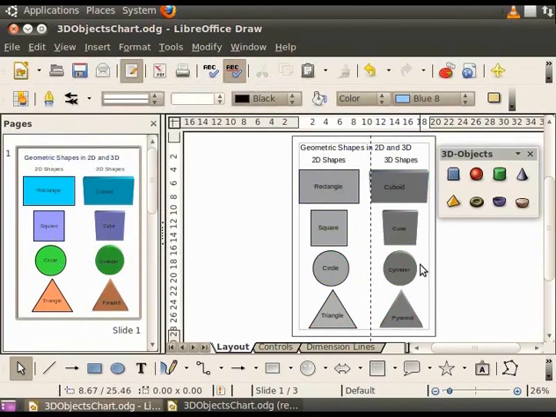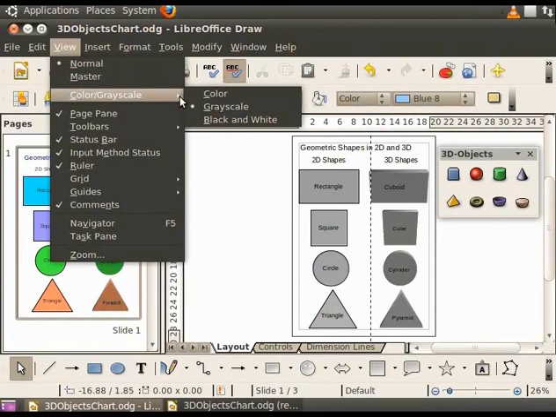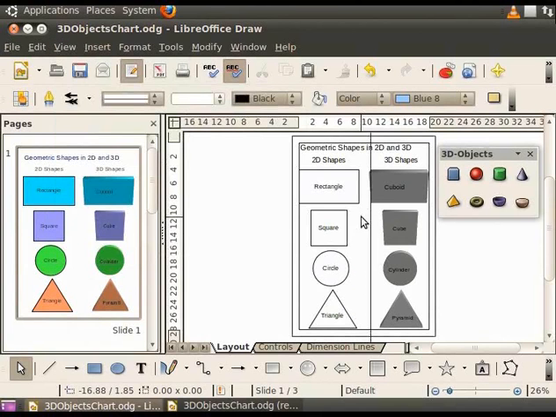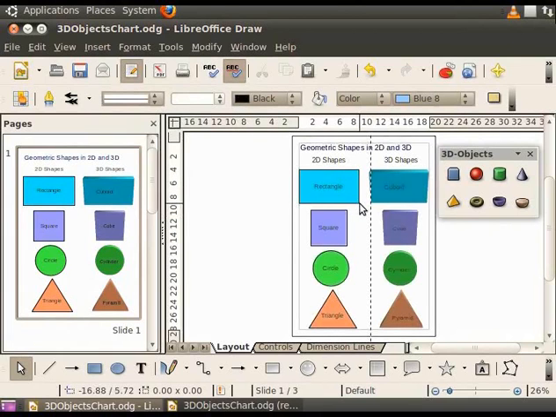Now let's change the view to black and white. From the main menu, select View and click Color or Grayscale and select black and white. You will see that the objects are now displayed in black and white. You can switch the view back to color again. To do so, click on View, click Color or Grayscale and select Color. The drawing is again displayed in color.